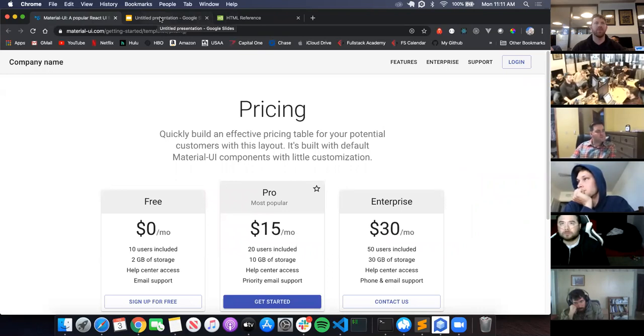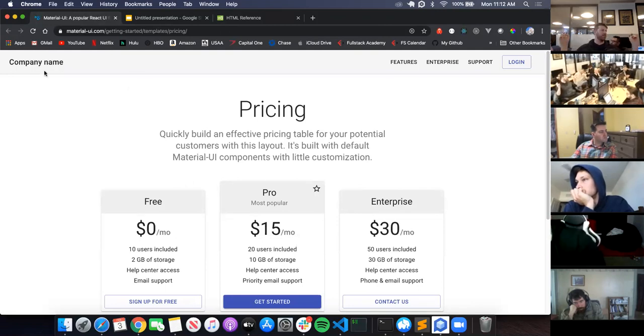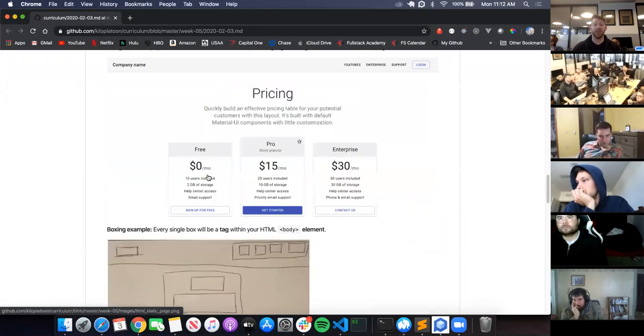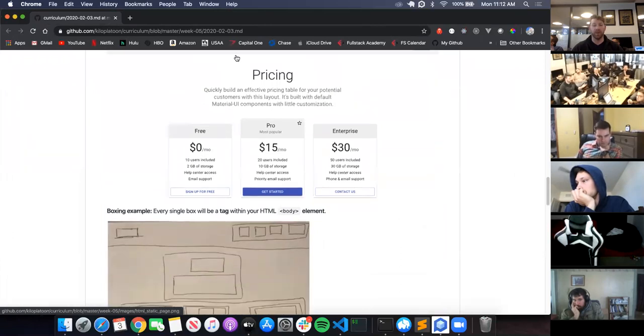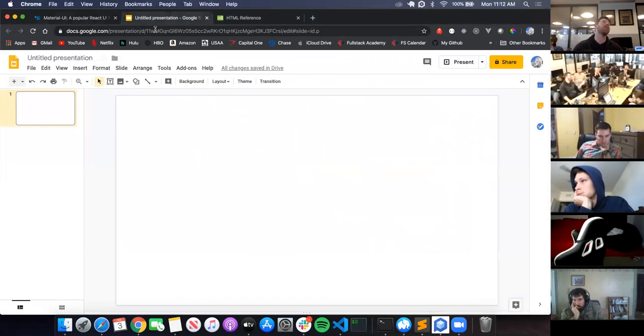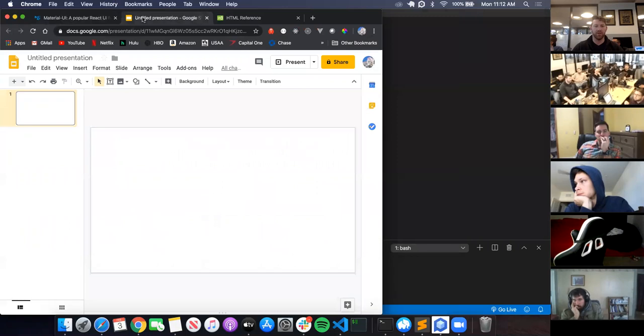So, for example, here's a Material UI template. If I wanted to wireframe this out to help me determine where the different HTML tags go, this is what wireframing does. You can literally do it on a piece of paper. If you're remote, I like to use Google Slides or PowerPoint, because it's relatively easy. So I'll wireframe this web page out using Google Slides.